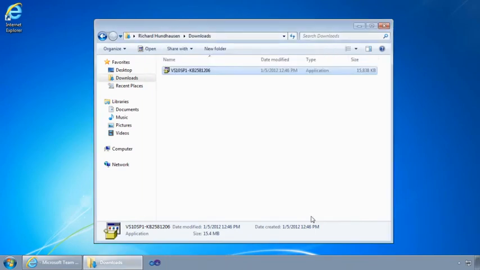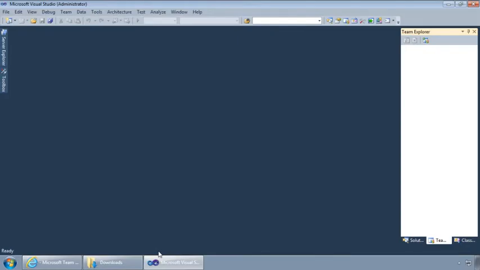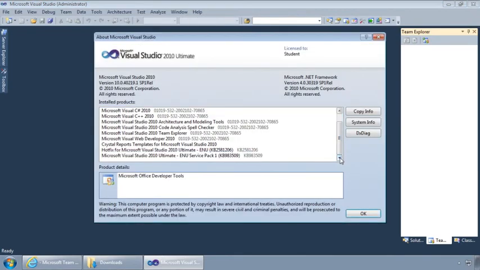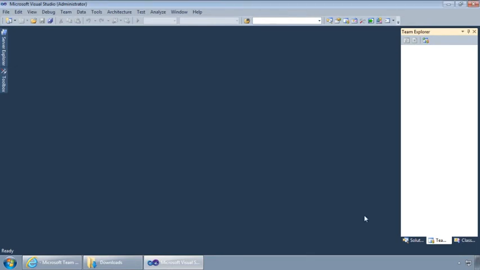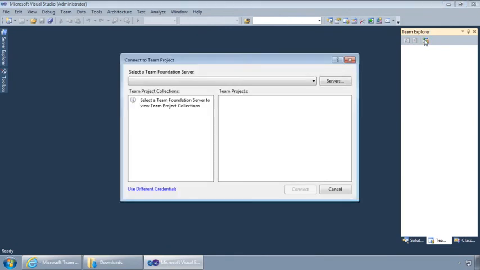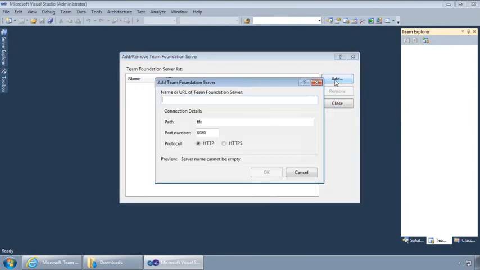And let's start Visual Studio. I have a shortcut right here. Let's just verify that update was installed correctly. Let's click on Help About, scroll down, and here we can see KB2581206. Great. Let's click OK. And over here in the Team Explorer window, let's go ahead and connect to our Team Foundation Service team project. So we'll click Servers, and we'll add one, and we'll enter our account URL, and click OK.